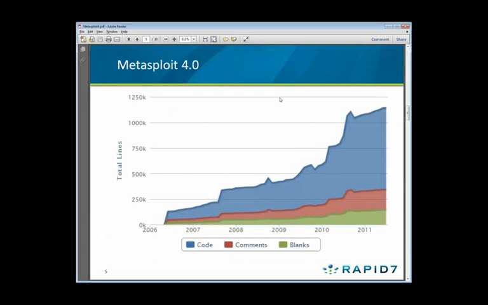So if you look at the code base over basically 2006 to 2011, you can see a massive spike here right around 2010. This is what happens when you actually have commercial sponsorship through your project.